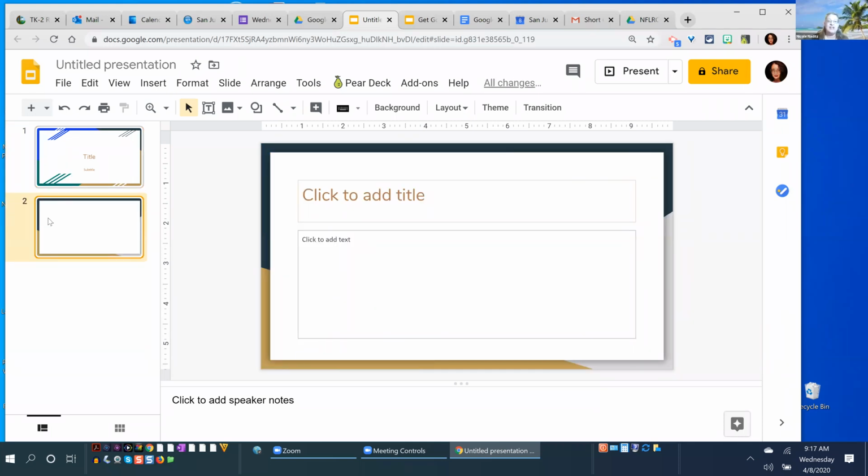Usually, by default, it will select what they consider a basic content slide that has a title on the top and a text box for you to add your content.